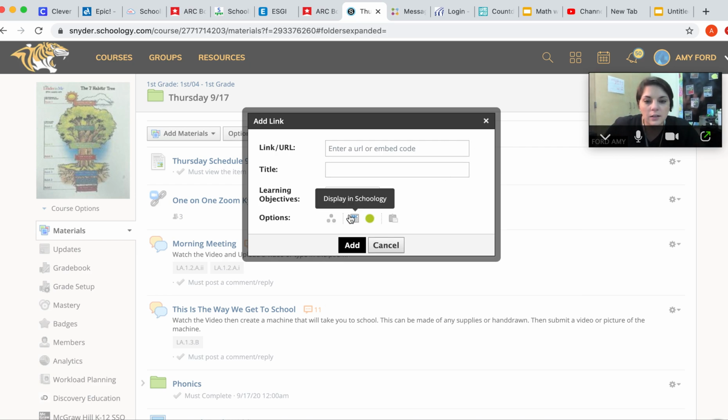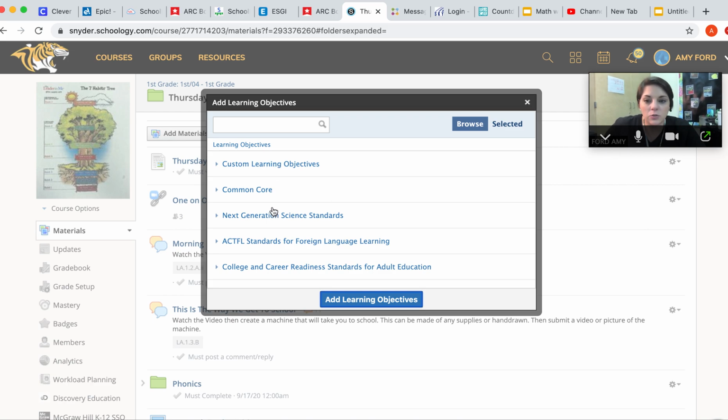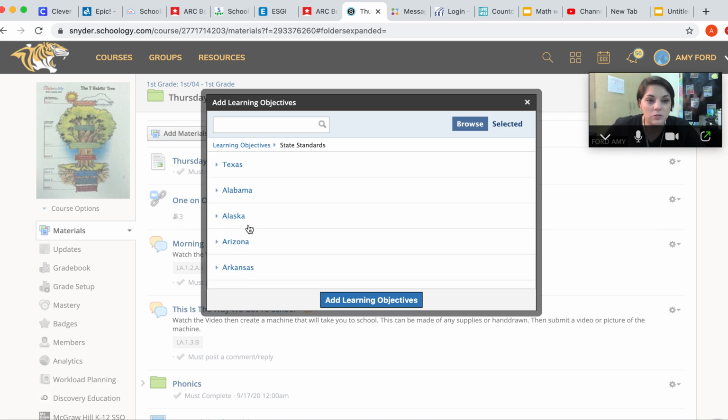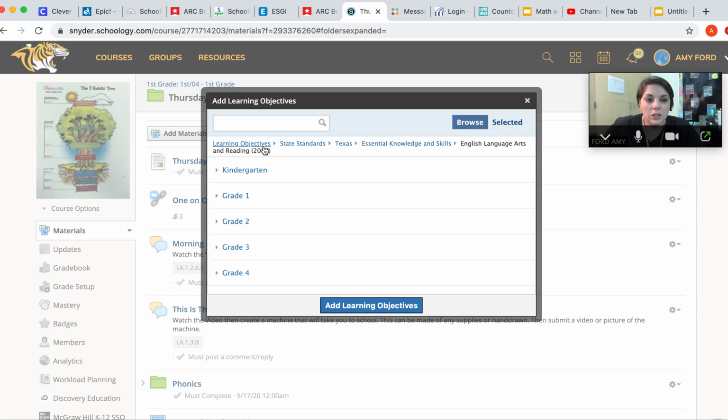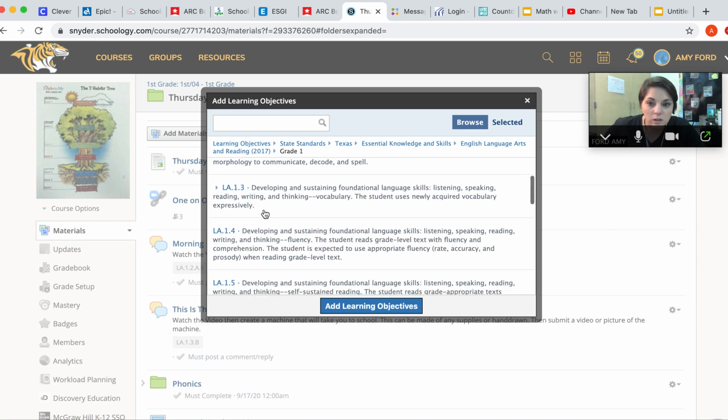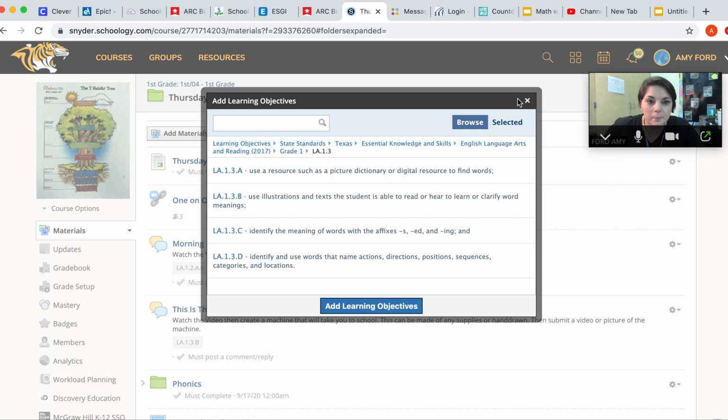And then this button is Align, and this is what I've been using since we haven't been turning in lesson plans. Texas, it's got all of them there. You literally just click through and find the one that you want. And then if it's got more than one, you just keep clicking.